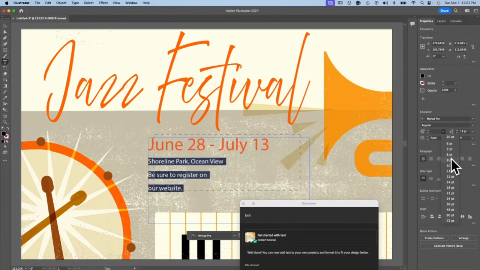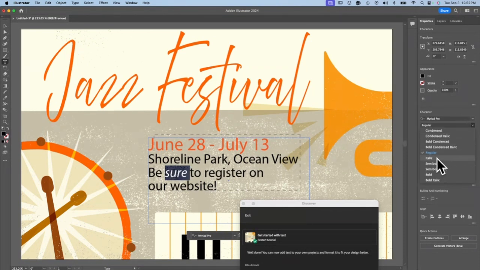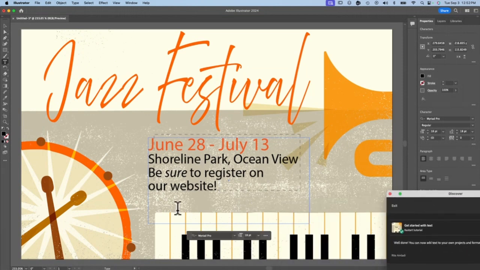And here's where we change our font size. We might think about making this an exclamation point. Be sure to register. We might make this text here, the word sure, we might change that to maybe italic by clicking here on the style under the character. Notice that there is no website listed on this flyer. So we really should put in a website.